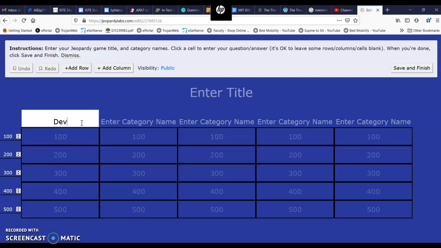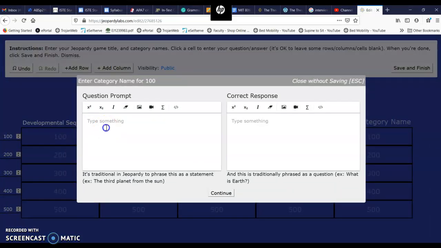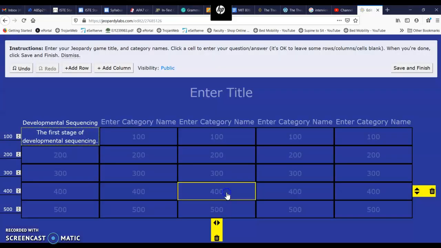So I'm going to put developmental sequencing, and then I'm going to type a statement. I'm going to put the first stage of developmental sequencing. And then for my response, what is mobility? And you add that in.